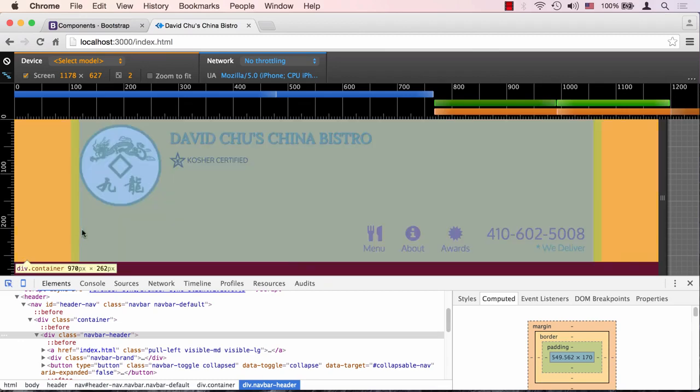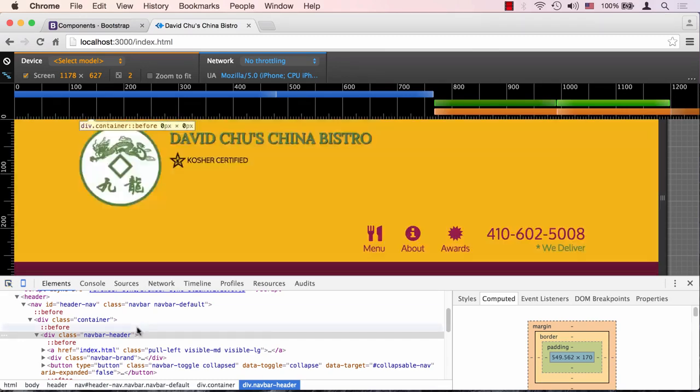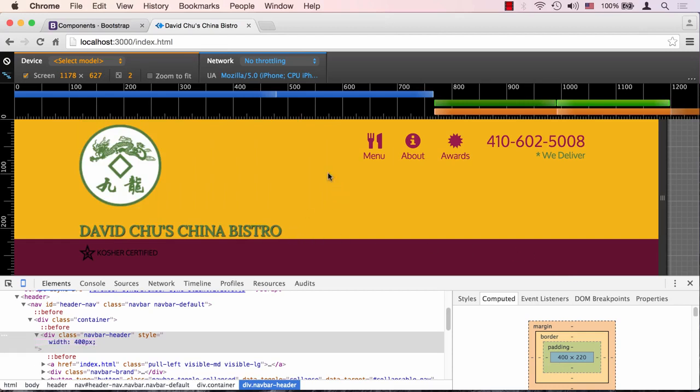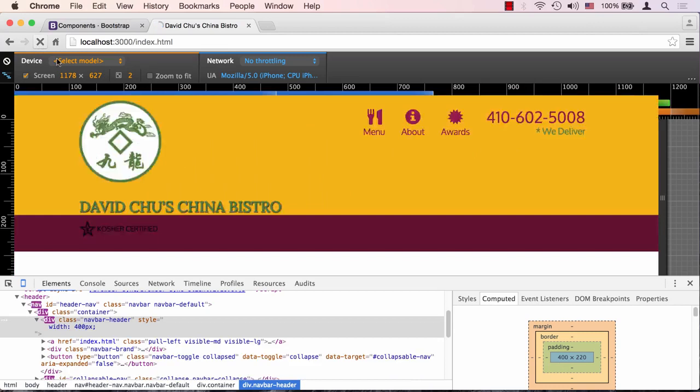Let's go ahead and select this right here, and that's our header, Navbar header. And if we decrease its width, let's say 400, you can see it jumps over here, right? So since we made this smaller, it jumped over here. Well, let's refresh that for a second.